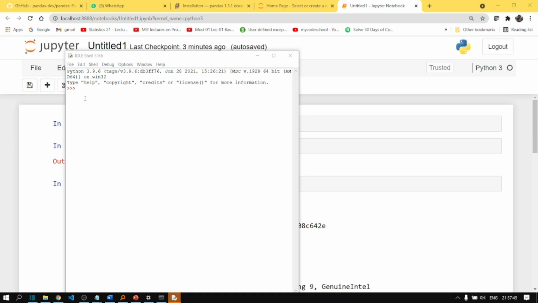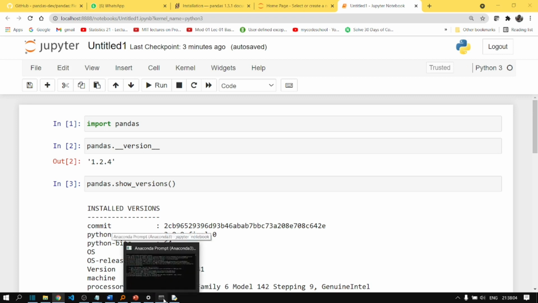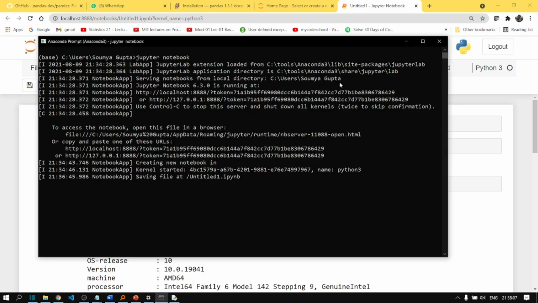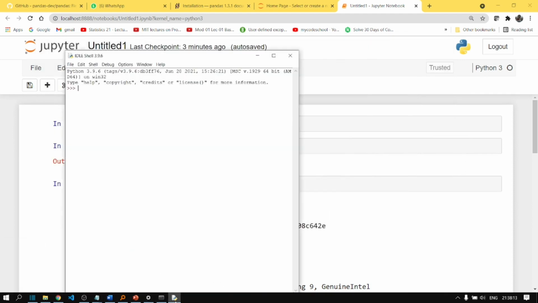If you write here import pandas, and then in the next line write pandas dot underscore underscore version, then underscore underscore, it will again give you the same output. So again, I'm repeating, those who have installed Anaconda can do it from Anaconda prompt and Jupyter notebook, and those who have not installed Anaconda can check the version from Python IDLE.